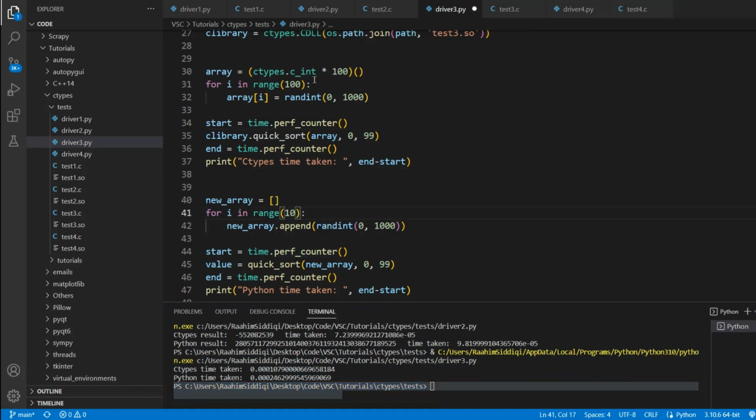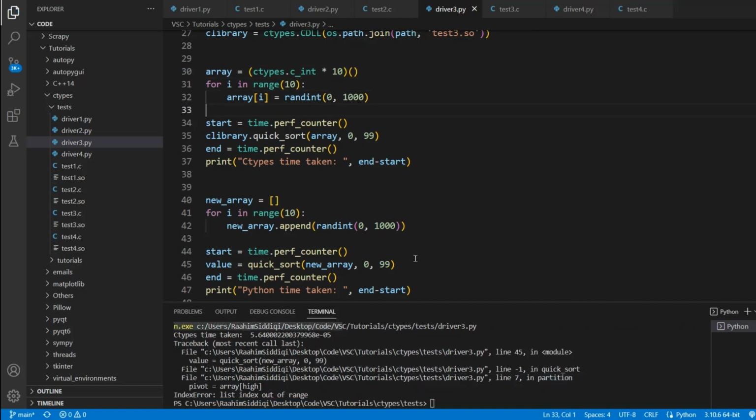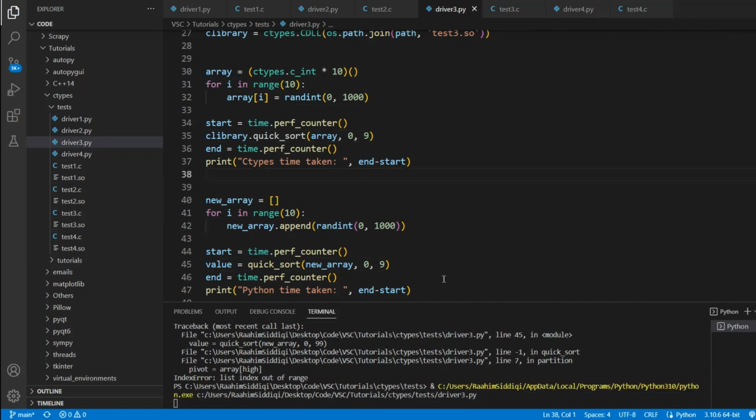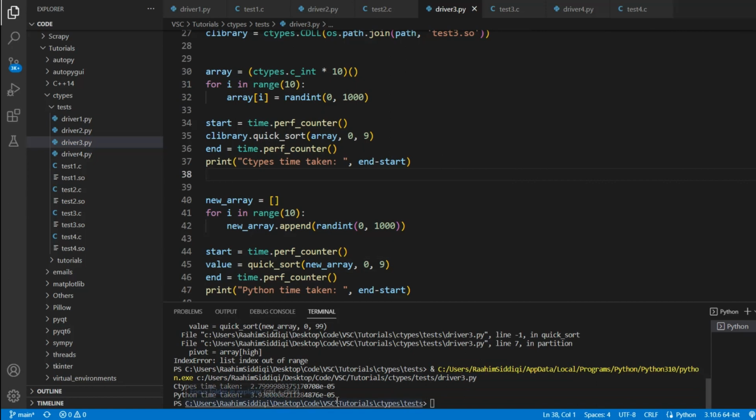If I lower this down to like 10, I'm pretty sure Python will be faster. Whoops. Change that to 9, change that to 9, and run that code. No, Ctypes is still faster, but the difference isn't as much anymore. Okay, so let's increase this to like 1,000 and let's see what happens. Okay, 1,000 numbers, 999.